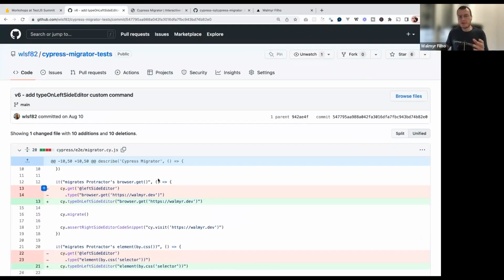Again, if I was to do it today, I would probably not create this custom command, but I already had a custom command for clicking the migrate. I had a custom command for the assertion, so why not create a custom command for the action itself? So an action for typing in the right side editor.